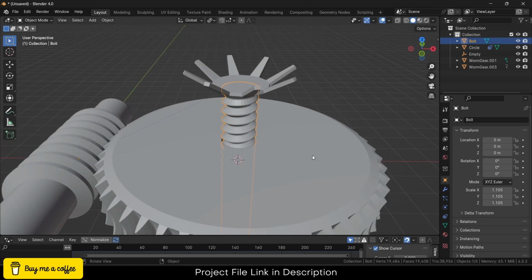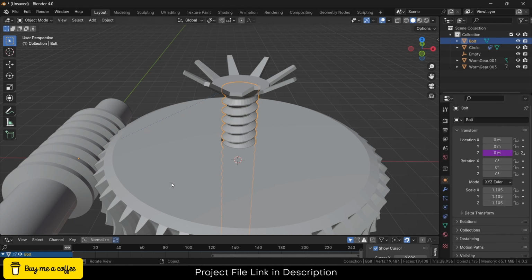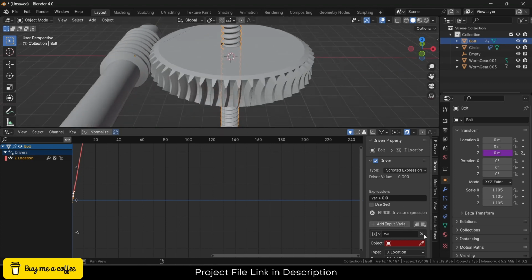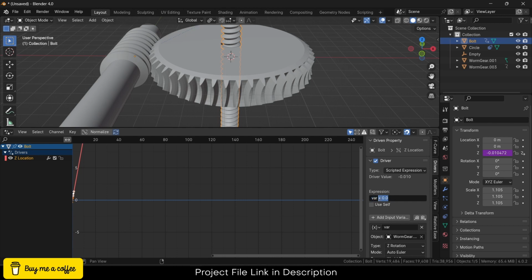Now what I want to say is that if this rotates 360 degrees, it will move how much? 0.35 meter. How can I do it? That's a good question. So right click, add drivers, that location. I'm taking from its rotation, this one. So let's first see how much it will go up for 360 degrees.